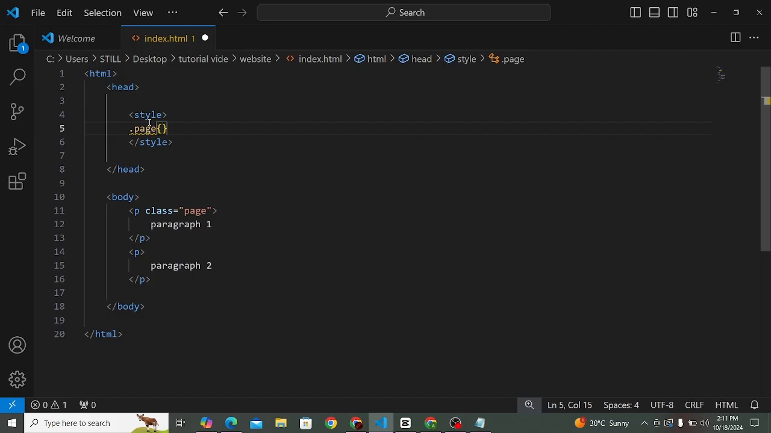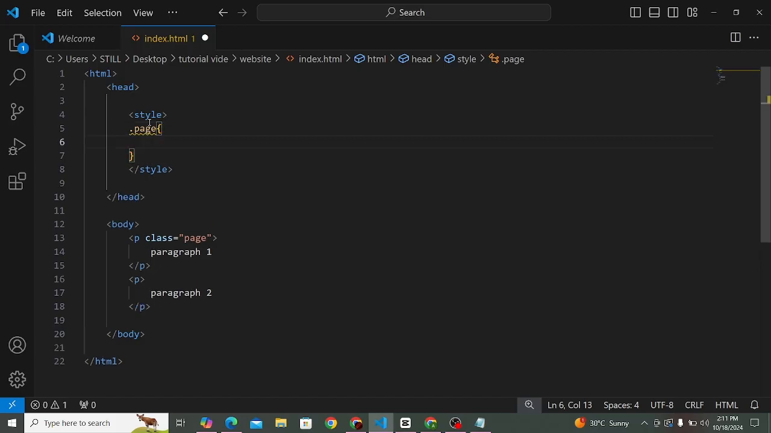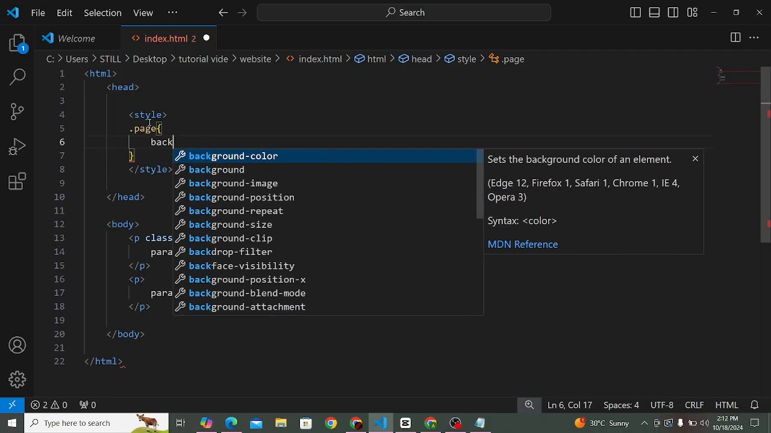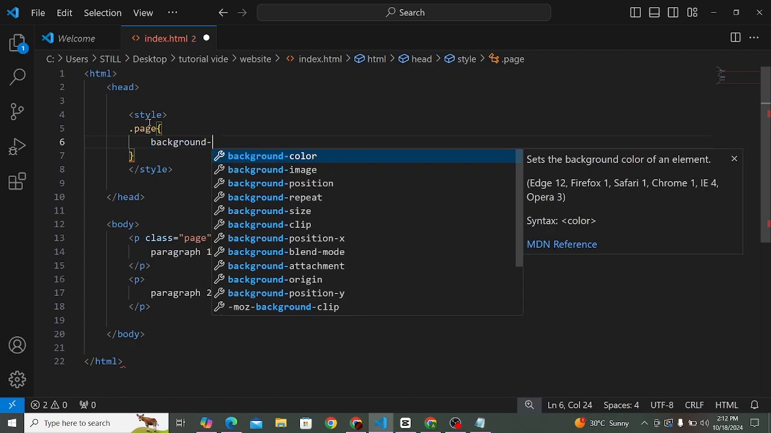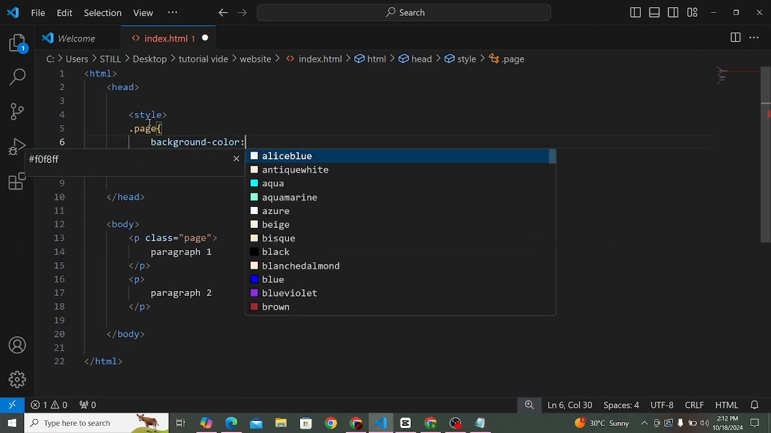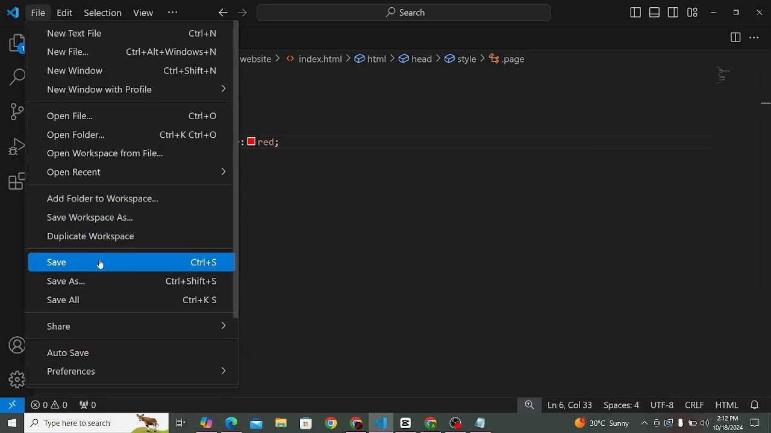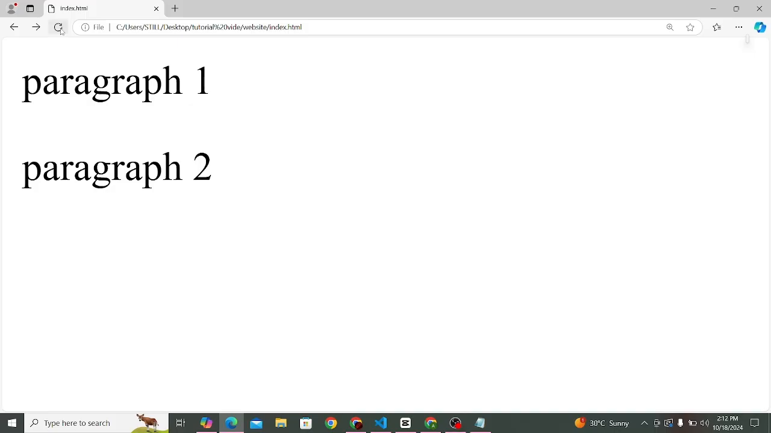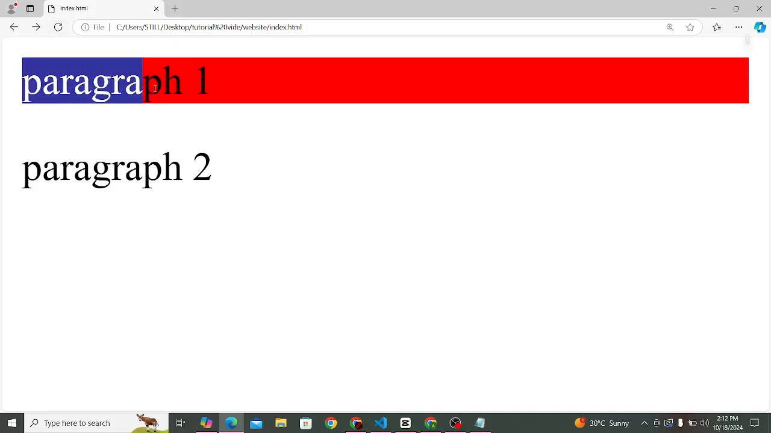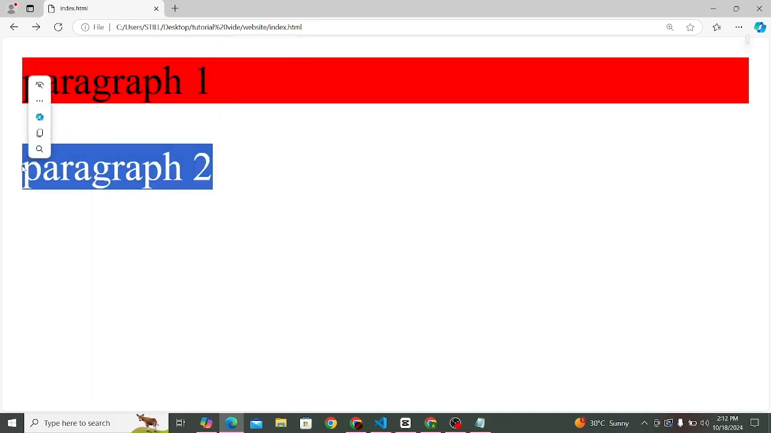Then you now open your curly braces. Then what property do you want to assign to paragraph 1? So let's assume we want to give paragraph 1 a background color of red. So we just type background dash color, then colon and semicolon, then give it red. Now, when you save it, let's open our browser. You can see that when you refresh, our first paragraph is being highlighted in red, whilst our paragraph 2 has no background assigned to it.